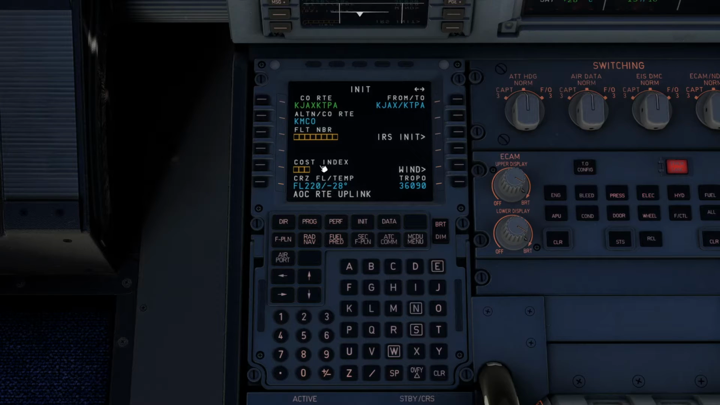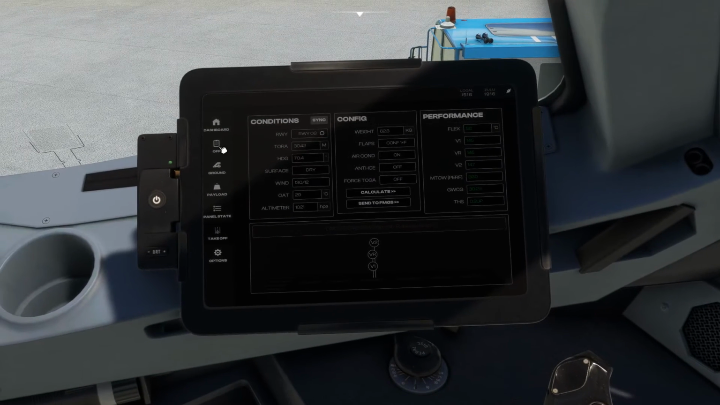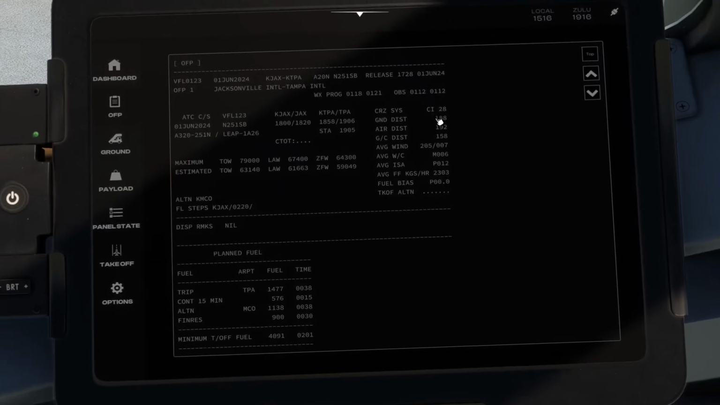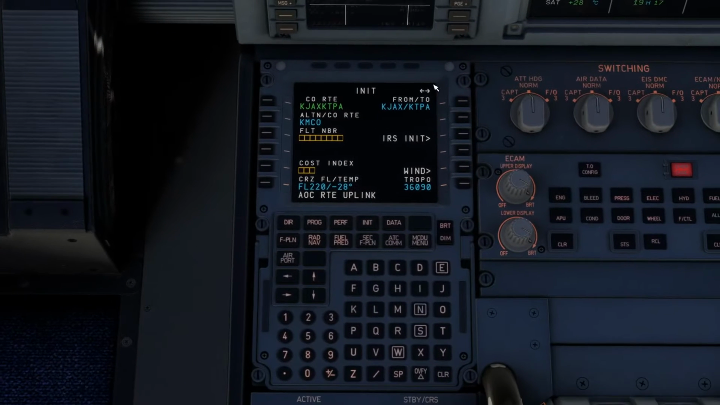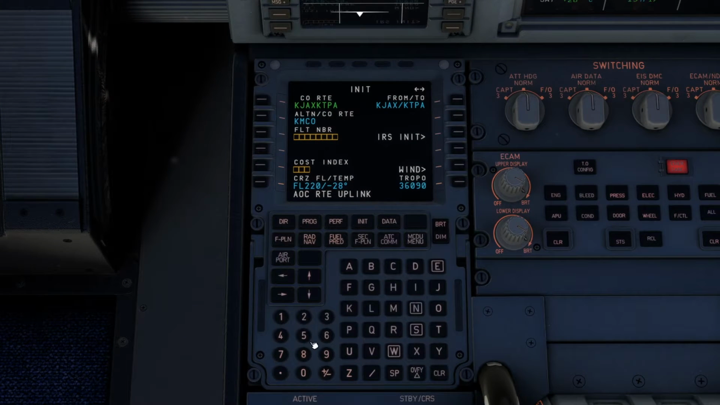We can put our cost index in. So where do we find that? Because it hasn't brought it in automatically. If we go and look on the operational flight plan, cost index is up at the top right corner here. So 28. So if we go back to the tablet and type in 28 into the cost index, we can now see we've got a notification that the route has been populated as well. We can put our flight number in, 123, just filling in with something.